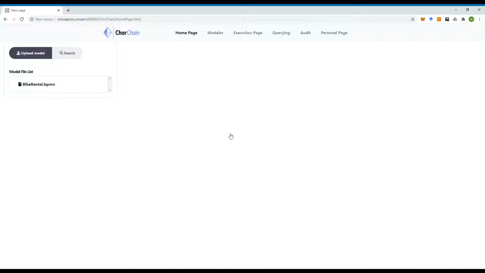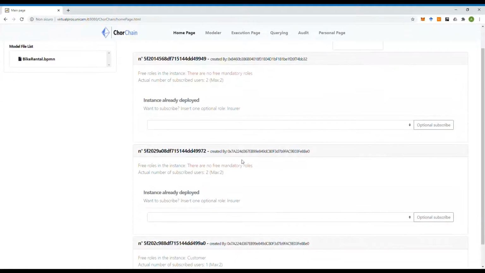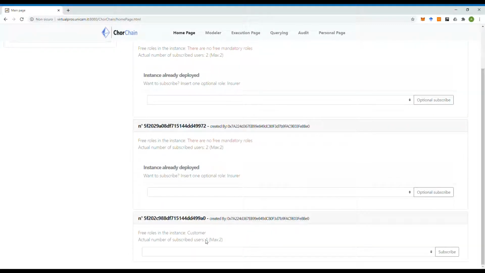This is the home page, in which it's possible to upload the model and to see all the models uploaded to the repository. In this case, the bike rental example has 3 instances that are shown here below. 2 of them are already deployed with the insurer role set as optional, so now we could do the optional subscription at runtime, but this instance is already created and subscribed by a backcenter role.